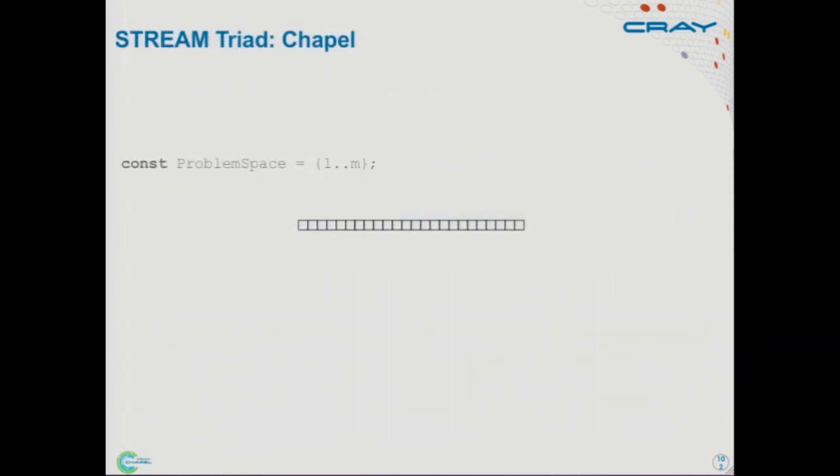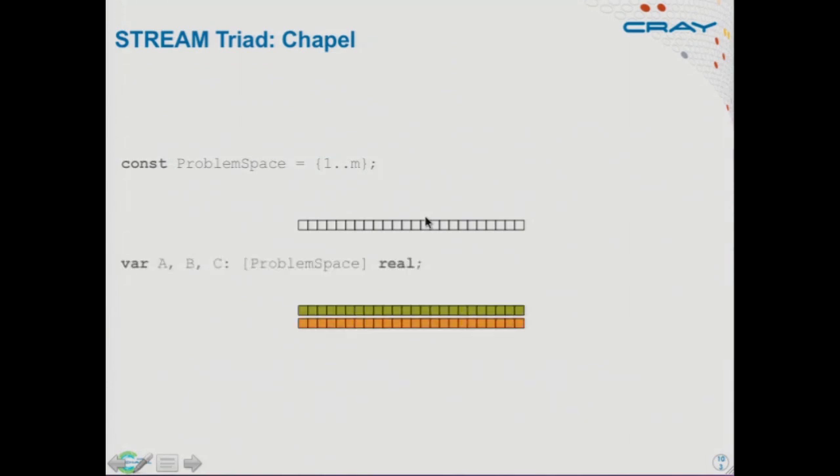And at this point, we can return to stream Triad, and you've now seen enough features that it'll make good sense to you. I started out by declaring a domain called problem space. This is just the indices 1 through m that define my problem space. And then I declared 3 arrays, A, B, and C, which are arrays over the problem space domain of reals. So I now have 3 data vectors over my problem space. And then I can write my computation. Here I've done it using promotion, so I just say A equals B plus alpha times C, and that gives me the computation I wanted.